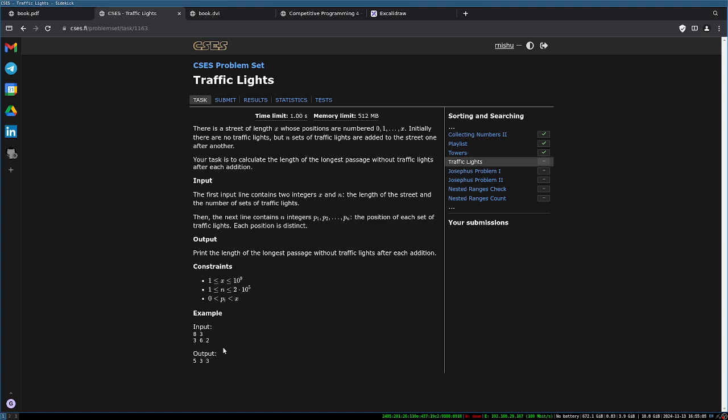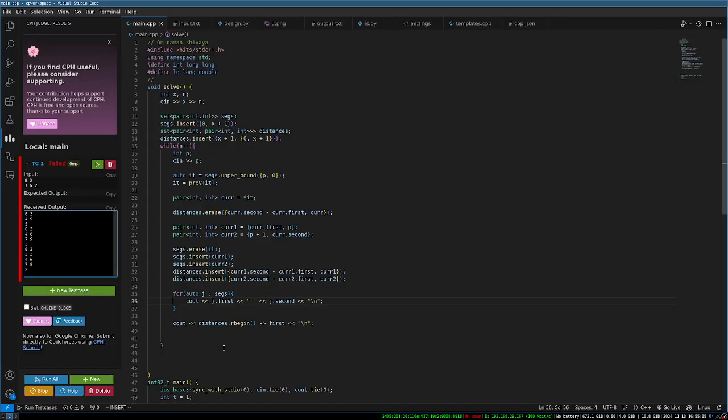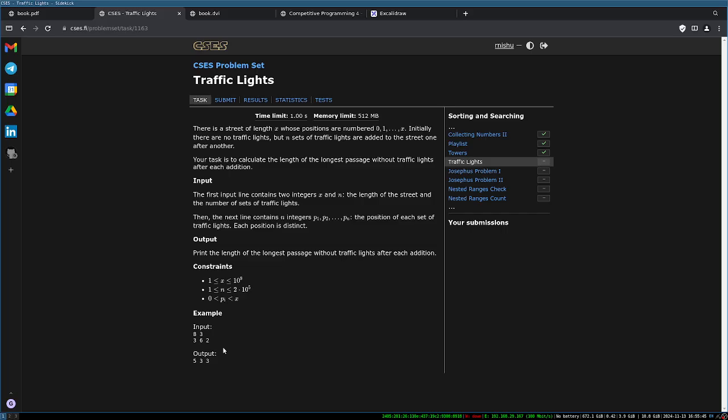Length of the longest passage without traffic lights. I don't get it. What? What the fuck? I don't get it. You can go from 0, 1, or you can go from 4, 5, or you can go from 7, 8. That is it. There are no other trafficless segments at all.